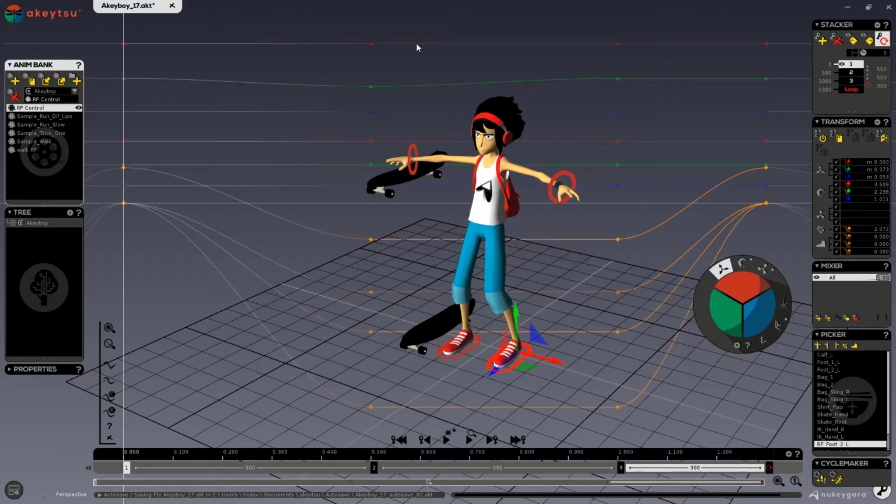So we have red for X, green for Y, and blue for Z axis. The orange color curves correspond to the IK and reverse foot angles, so pole vector, roll, twist. The key triangle icons correspond to the move channel. The round icons correspond to the rotate channel.